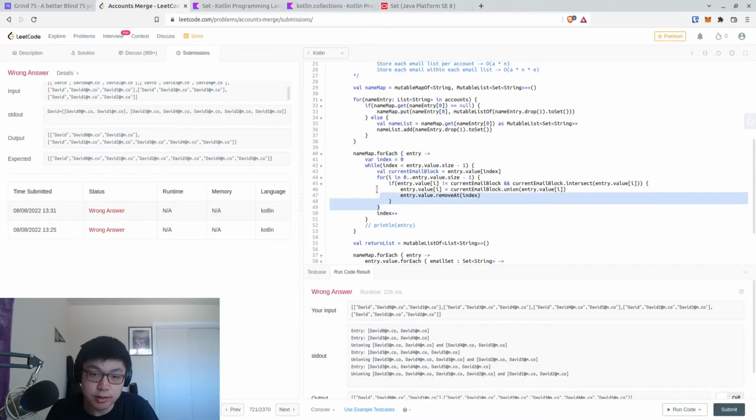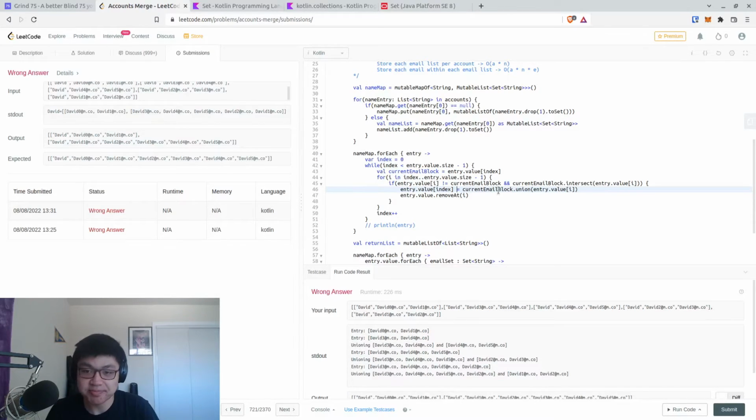Now I'm thinking an index to the last one. Then we remove at I. Then we want to do at index, so we aren't overriding the current email block as a value. We're overriding the reference that it's underneath. And then we just union that, dot is not empty.